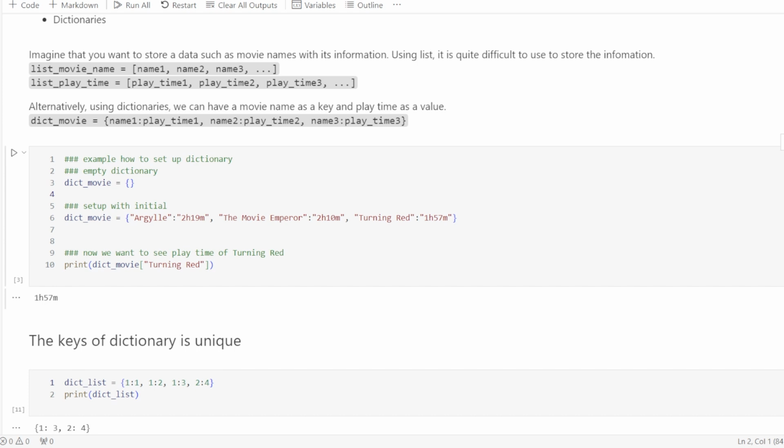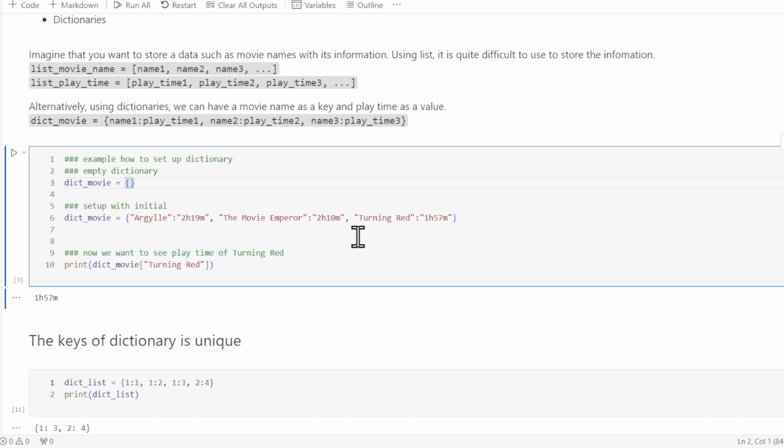Example of how to set up a dictionary. An empty dictionary, you declare like this, and then set up with initial dic movie, declare like this, and finally see the result: dic movie turning red movie name, then you get 1 hour 57 minutes.